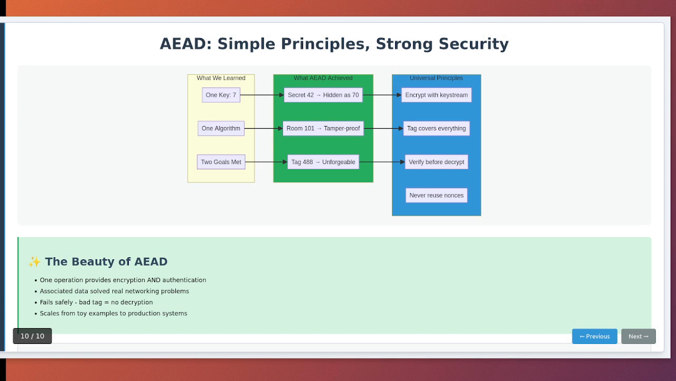The same principles we demonstrated with single-digit numbers apply to real AEAD systems protecting your bank transactions, video calls, and web browsing. The numbers get bigger, the operations get more complex, but the elegant design remains the same. Next time you see AES-GCM or ChaCha20-Poly1305 in a security setting, remember our simple example. At its heart, AEAD is just doing what we did here, using one key to provide both secrecy and authenticity in one beautiful operation.